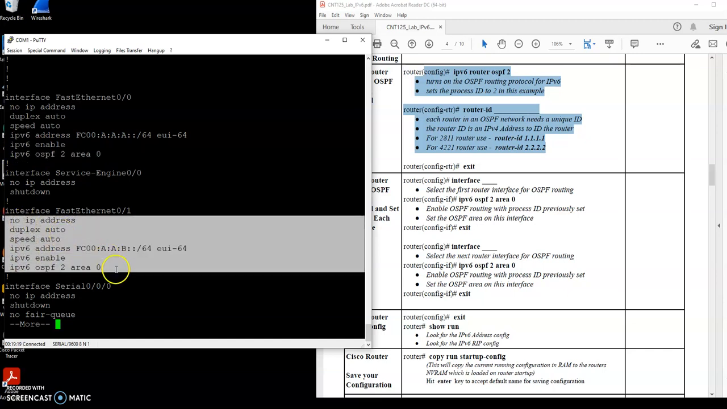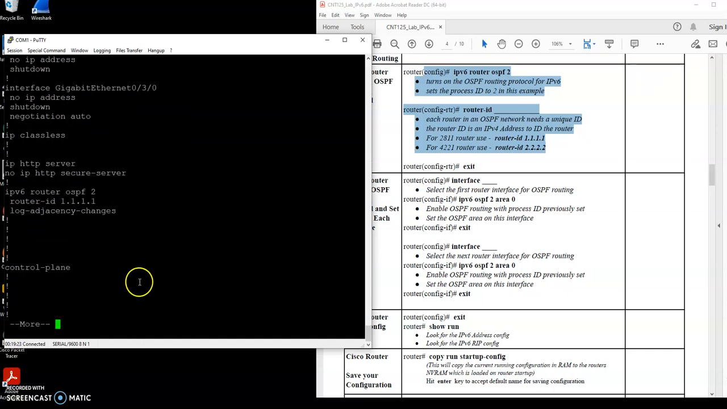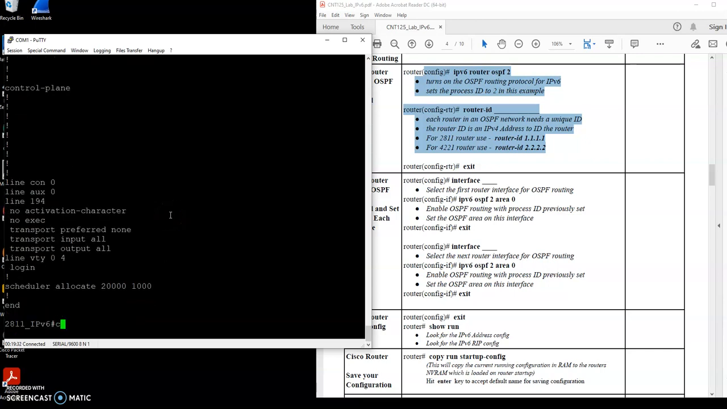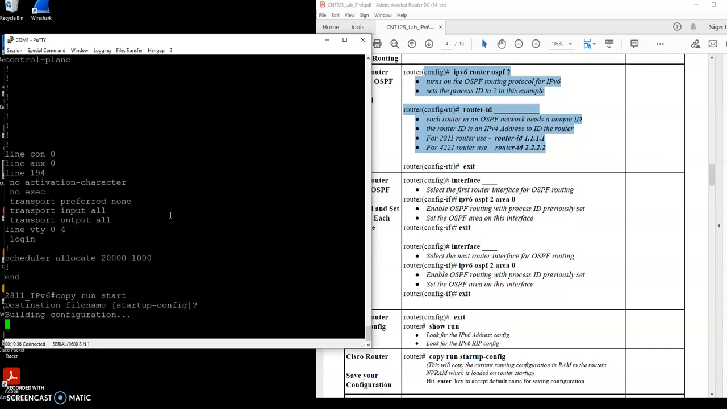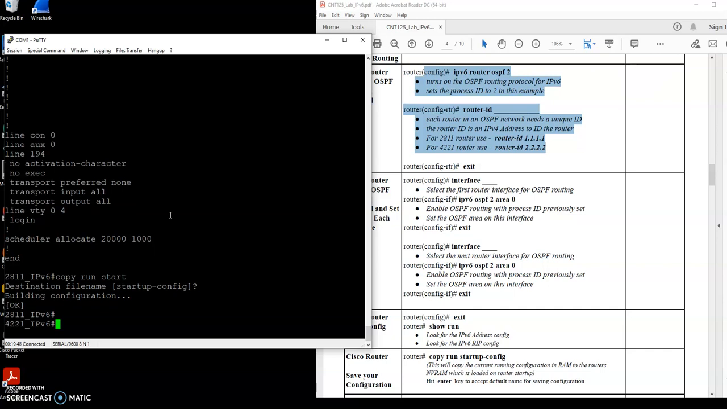And I should see pretty much the same layout on this one as well. If I come down a little further, I should see my OSPF enabled down here as well. IP version 6 router OSPF. So on this one I'm going to do a copy run start. And I'm going to move my console cable to my 4221. Okay, so there's my 4221.